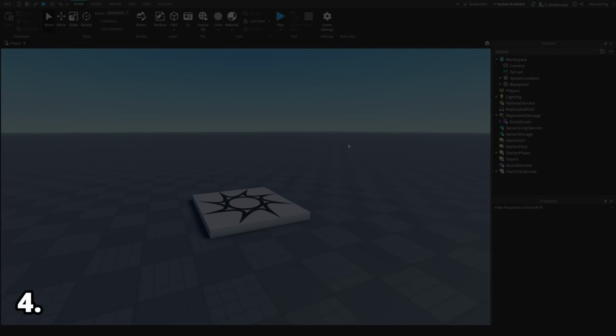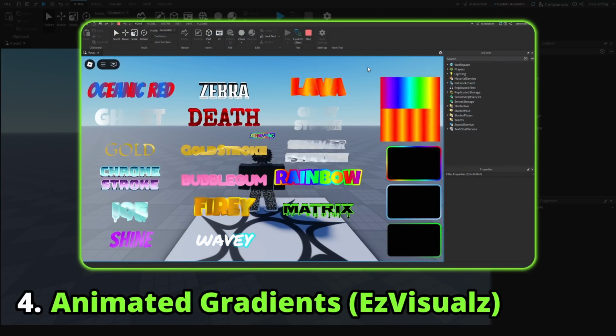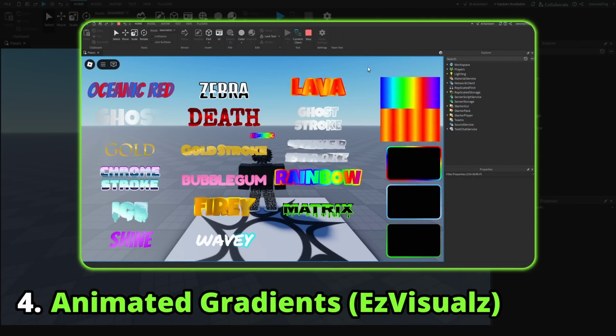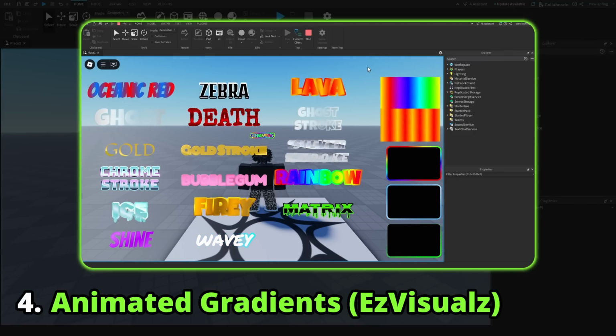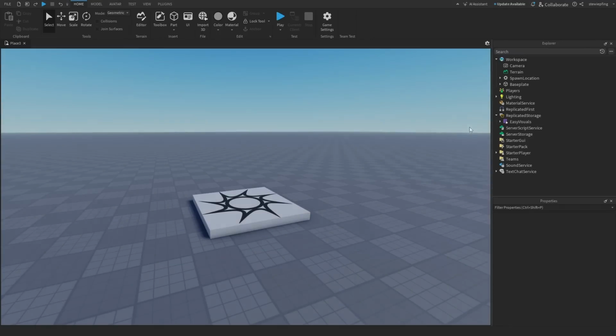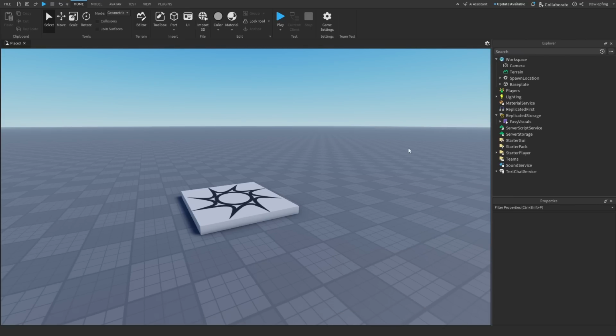Okay guys, so this next thing I'm going to cover is something I've already covered on the channel, and that is the ezVisualz module, which allows you to add animated gradients and strokes to your text labels and frames. So if you want a more in-depth tutorial, then you guys can go check out that video, but I'm just going to have a little basic rundown on how you can create stuff like that here. But I need to first make a frame and a text label.